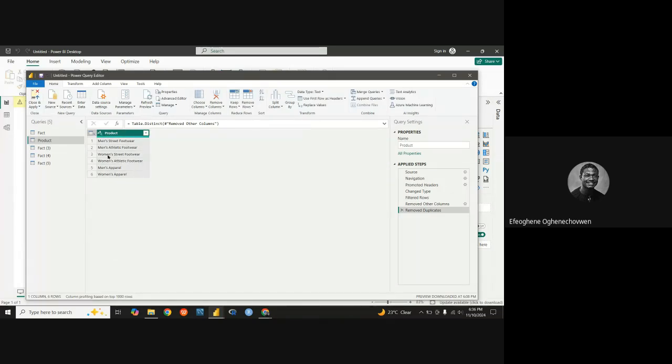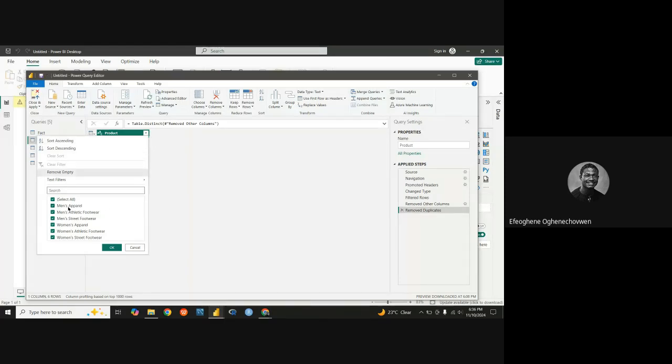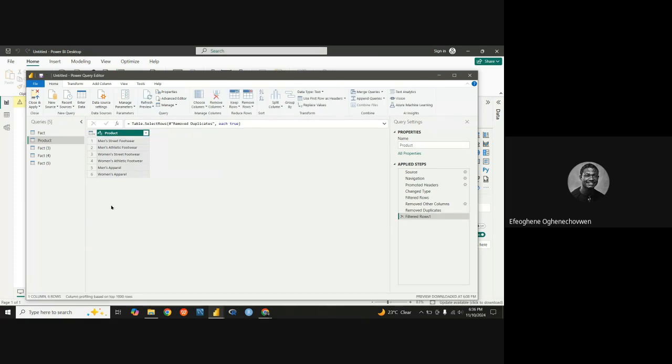So these are only products we have in our table. If I click on activate this filter here, you see men's apparel, men's athletic footwear. Remember, this is the Adidas data set. We have men's street footwear, women's apparel, women's athletic footwear. So there's nothing reoccurring here. It must be unique. Okay. So I click on OK.